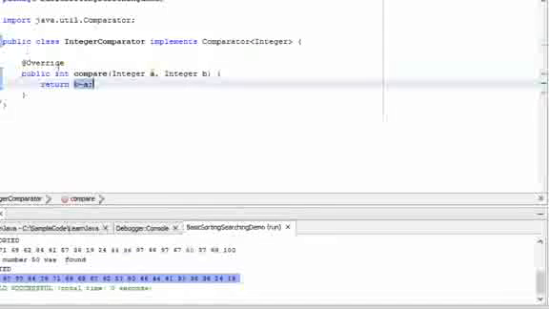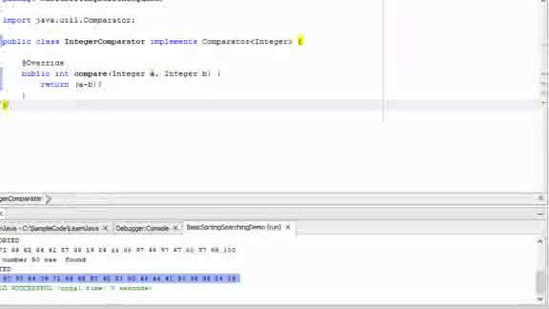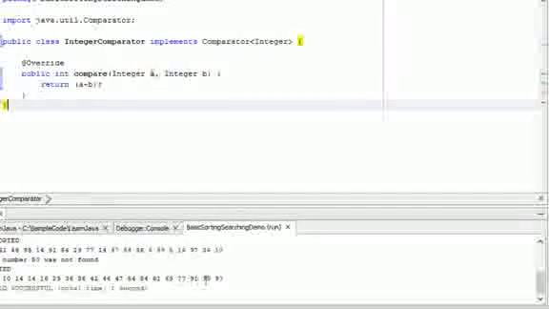I also could have written this as negative A minus B. Could have done that instead. Same thing. If you're an algebra buff, you'll know why. But I'll just leave it as that. That's what I want. Yes, and it's still sorting in ascending order. Okay, let's finish it off.